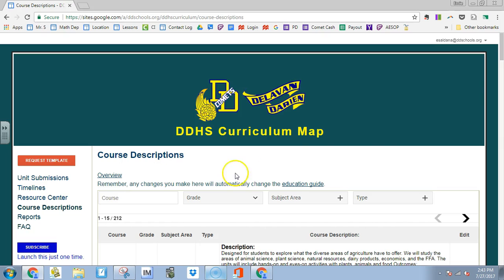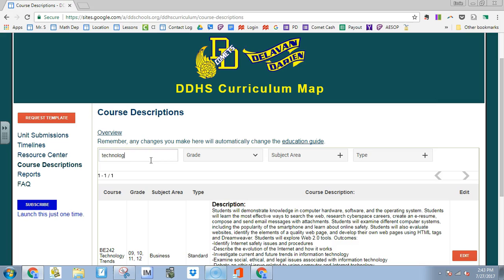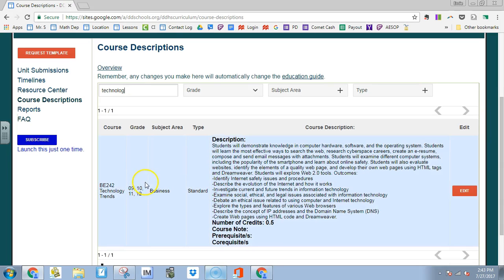As an example, let's just say that I want to change information regarding the technology trends class. So let's search for that. I can type in technology trends and it automatically pops up right here. So you'll notice here that it says freshmen, sophomores, juniors, and seniors can take it. Here's the description, and there really isn't a course note, prerequisite, or co-requisite that's listed.